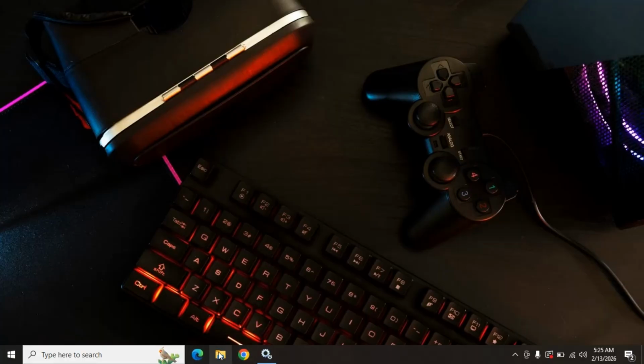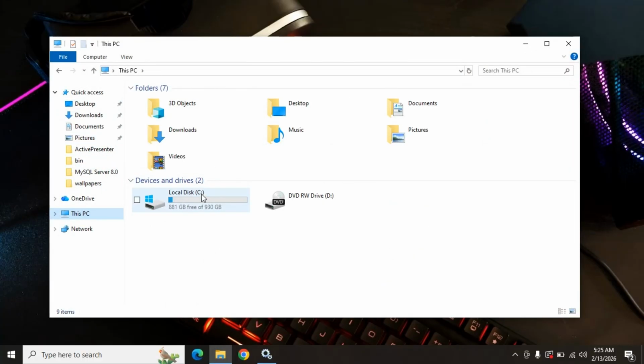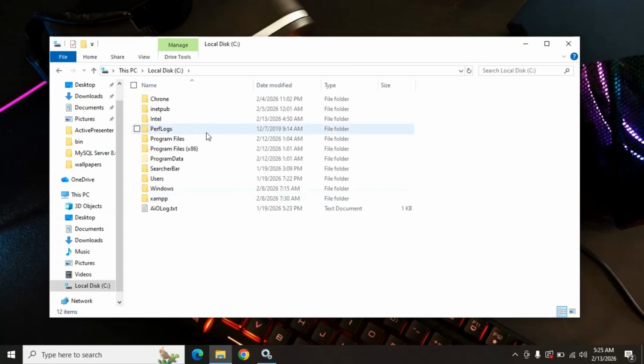Now what you want to do is go to your C drive. To go to your C drive, you just open your local host. You go to This PC, and this is my C drive where my Windows is running. So I'll just open my C drive. Now we'll go to the ProgramData folder.